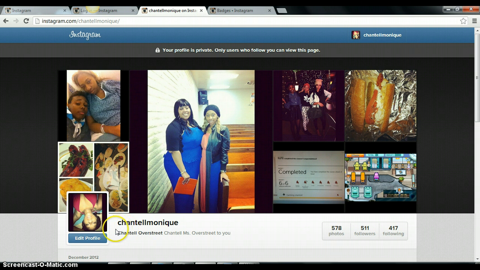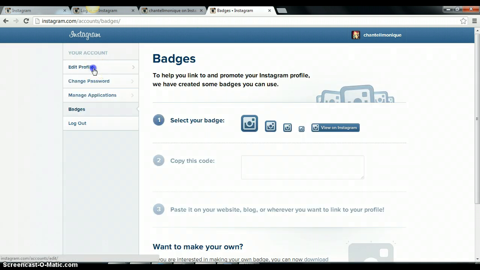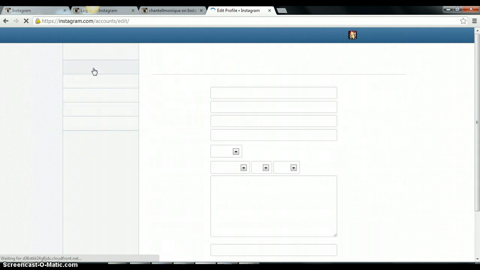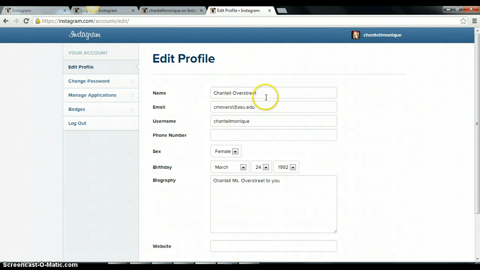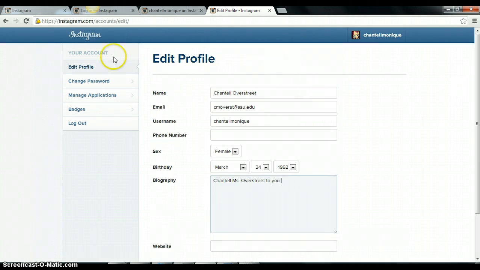Next, we're going to go ahead and click Edit Profile. Then we can change our name. I can change my email address. I can change my username. I can add or take away my phone number or update it if it's changed recently. I can edit my birthday, or I can edit my biography and make it say anything else. I can also switch my websites that are linked to my Instagram account.